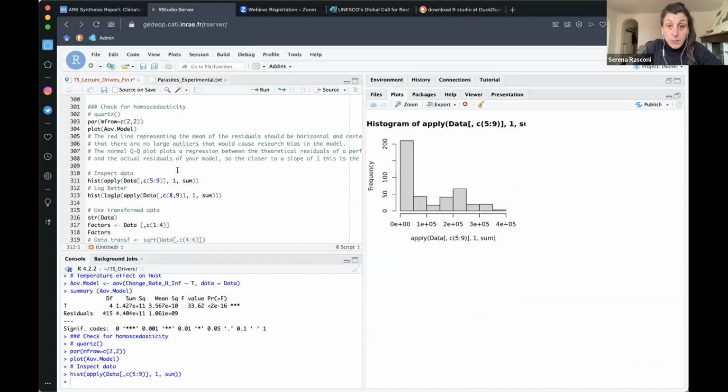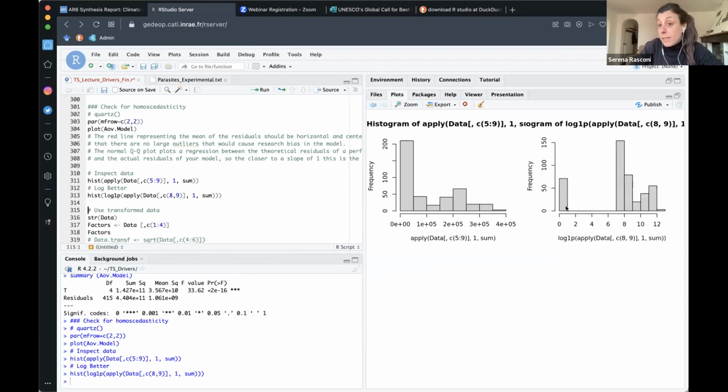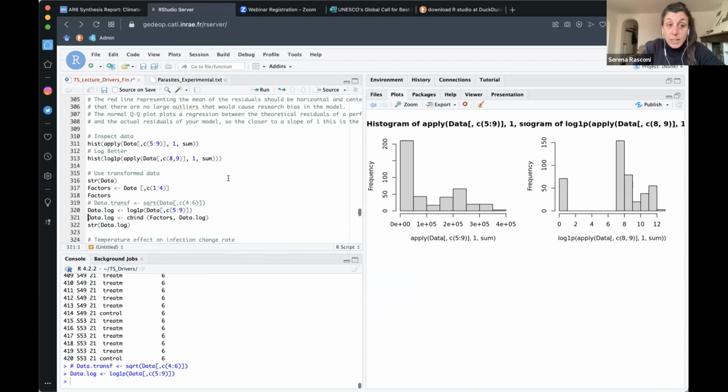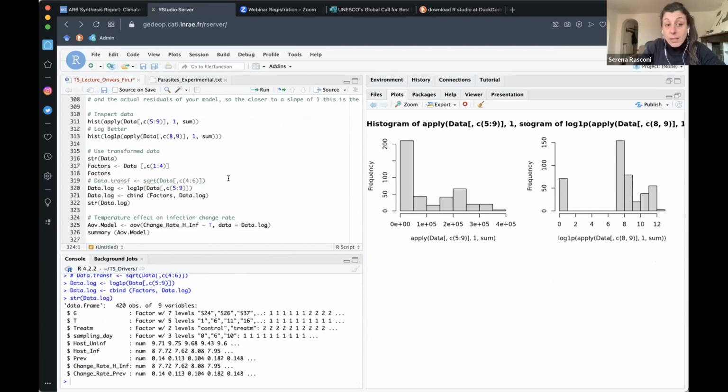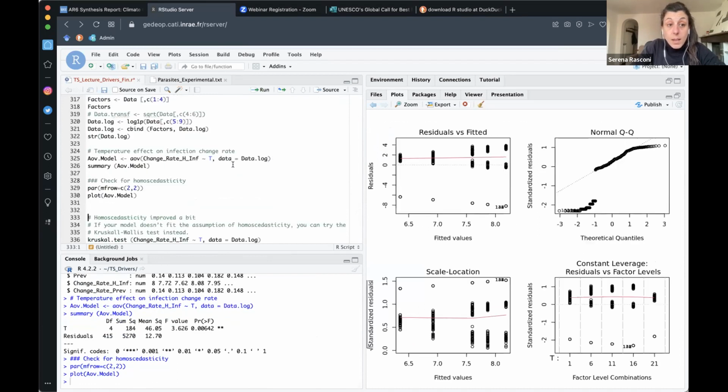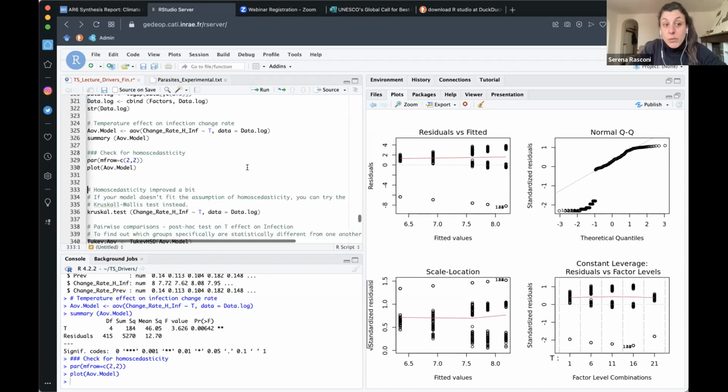As we can observe, they are really not particularly well distributed, but if we log transform, it's getting a bit better. So what we can do is work with log-transformed data, and then we can run our test again, and we see here it's getting better. The line is getting straighter, closer to the zero, but still we can see there is a group of outliers. So the homogeneity is improved a bit.